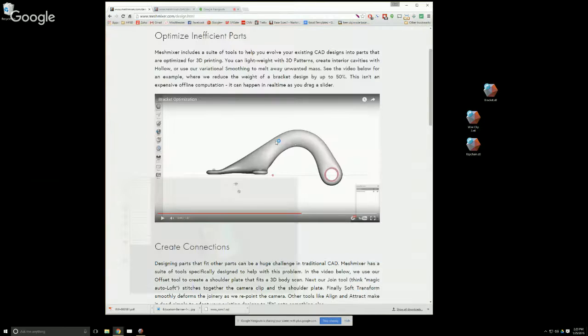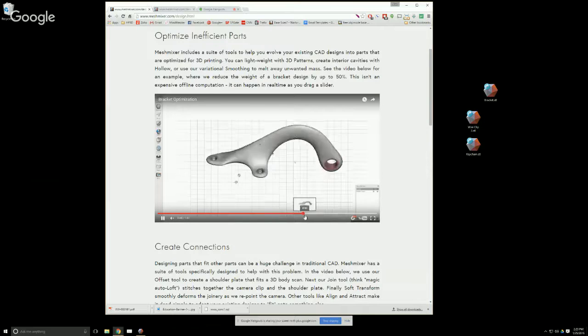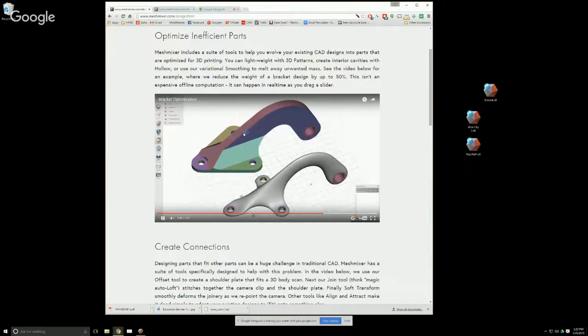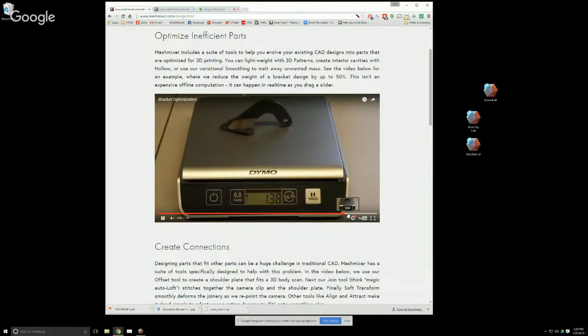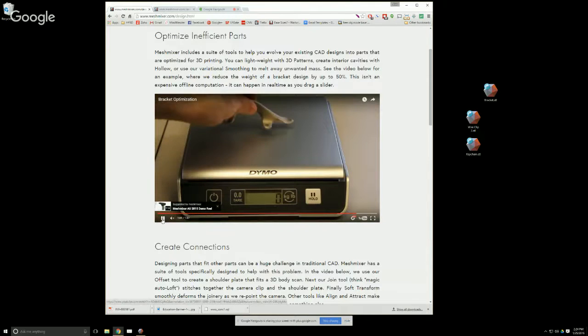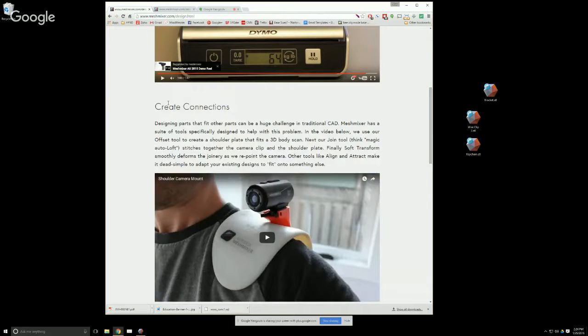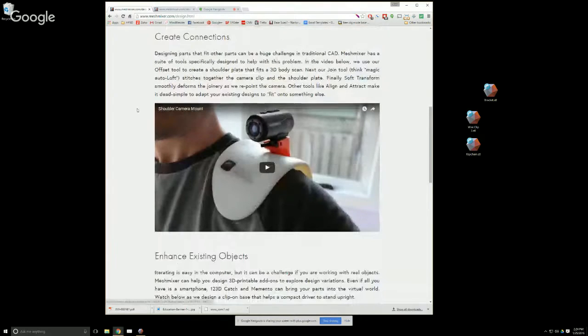Let's minimize this. So this is what this video talks about. It goes through and shows the before and after of the smoothing tool and shows that the weight reduction is significant with these metal printed parts. So this is another one, create connections. This is the join tool, or what the Meshmixer team calls the Magic Auto Loft.